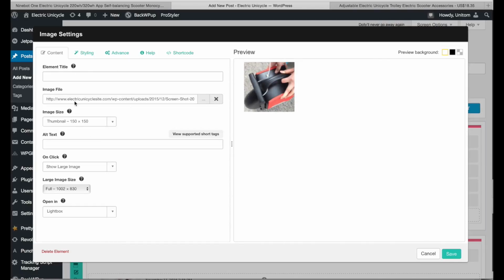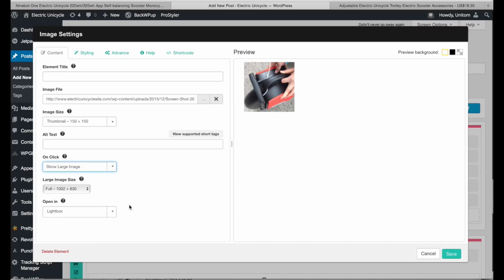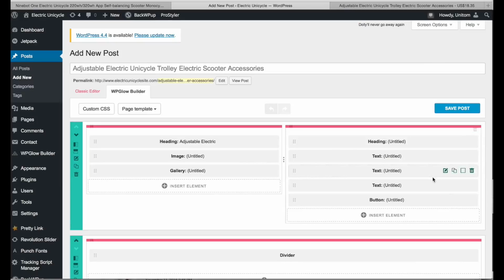And they have a few options, of course, here under the styling and the content. I'm actually not touching this for this particular element. Thumbnail. On click, you have a couple of choices. What do you want to do on click? You want no action or go to URL. We're going for show larger image, and this is the maximum image which we just loaded, opening a lightbox. All good. Okay, let me save this.